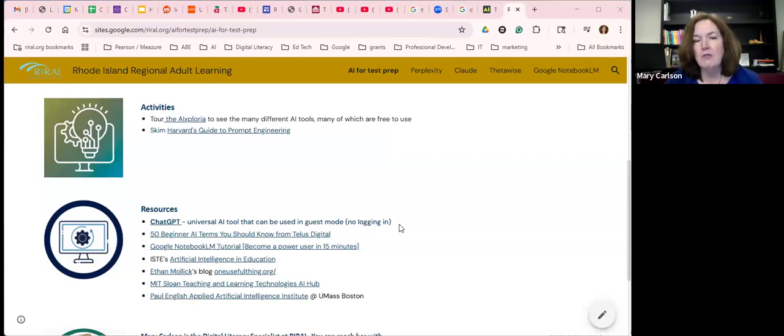I do just want to say right off the bat that some of the tools that we're using do require you to log in. If you don't have an account already, they might ask you for your phone number or for your email address. If you don't want to give those things out, because that's what AI does, it gathers information on all of us, you can feel free to use, right here at the top of the resource list, ChatGPT. It will let you use it in guest mode, and so you won't have to log in or give it any information.